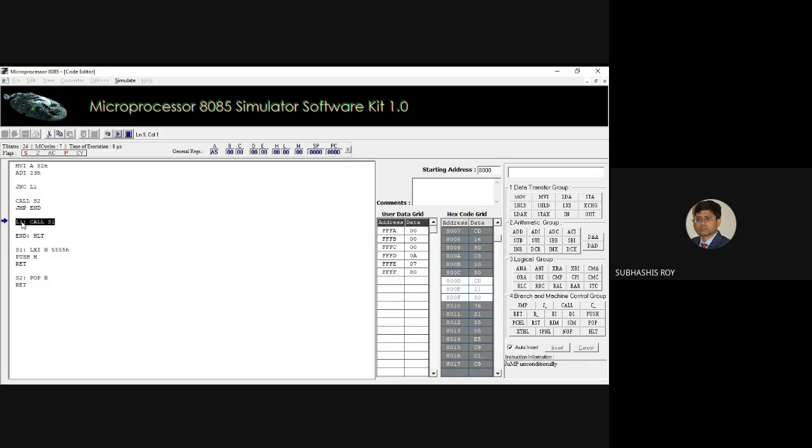800D is the location of this instruction, 800D. Okay, so this data will be inserted into the stack. You see 800D inserted into the stack. Okay, and what is the value of your stack pointer register? FFFE, same thing. I have not initialized the stack pointer, so by default it was taken as 0000, so it becomes FFFE once the data is inserted into the stack.